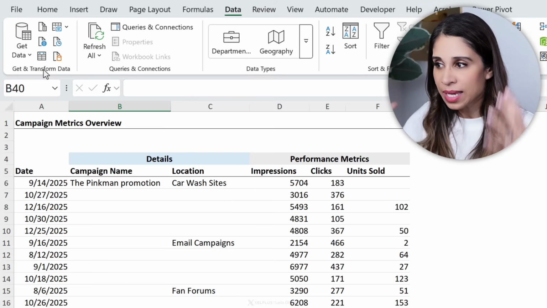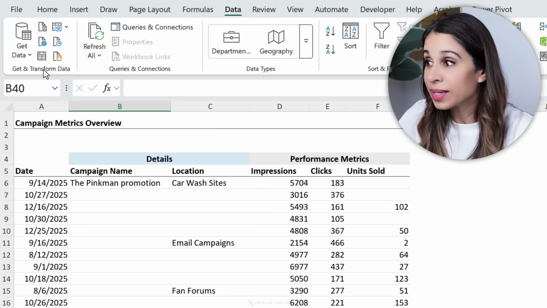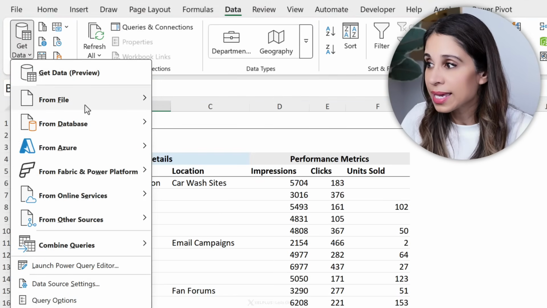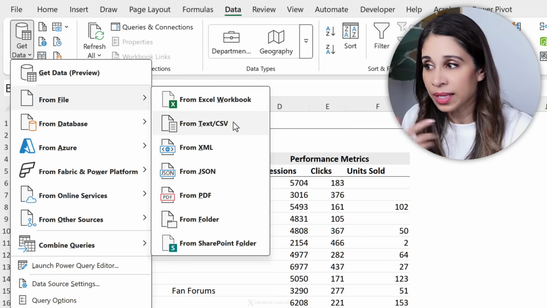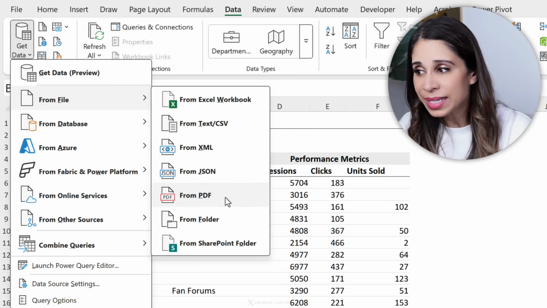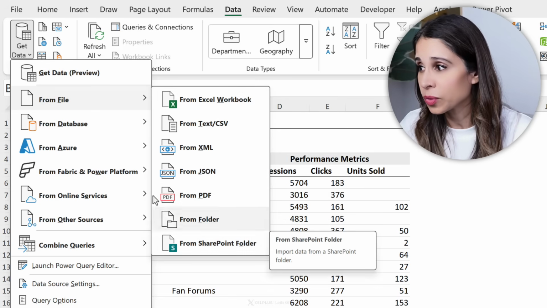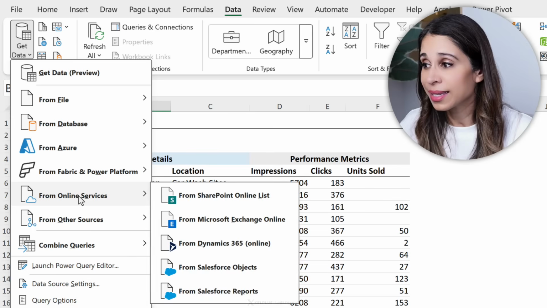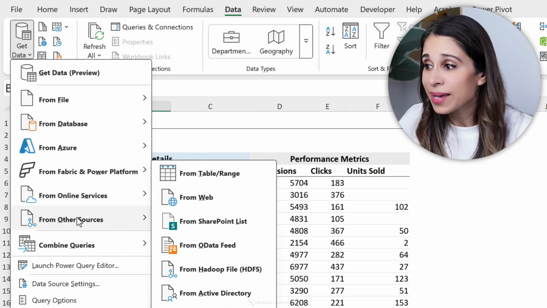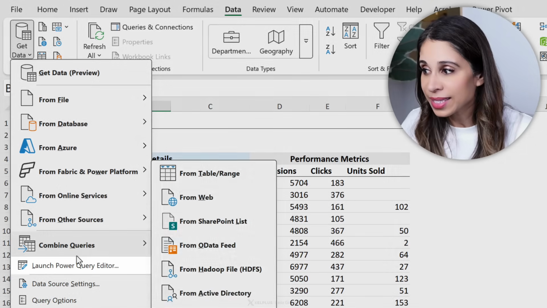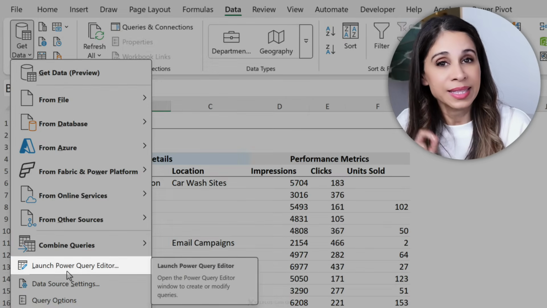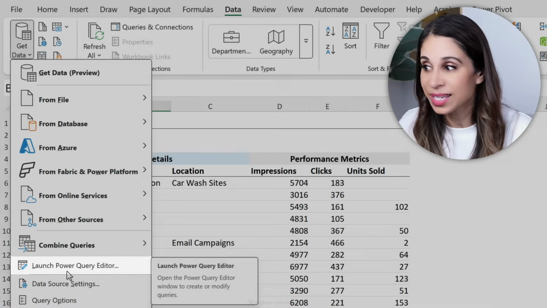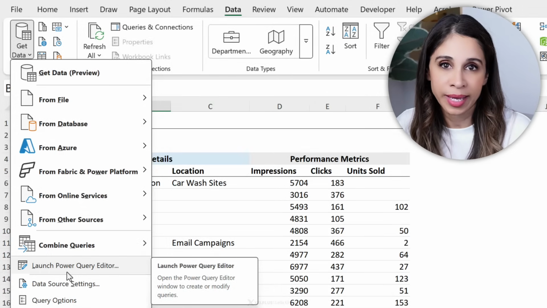Notice there are 2 things you can do here: get and transform data. So if your data wasn't right in front of you, you can fetch it from wherever it is. It might be in another Excel file, in text CSV, in a PDF file, in a folder, in a SharePoint folder. It could be in a database. It could be on Azure, in an online service. You have so many choices. And look at this. This is where we see the name Power Query mentioned. You can launch the Power Query editor.